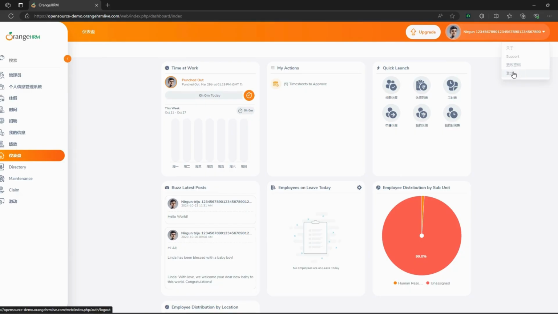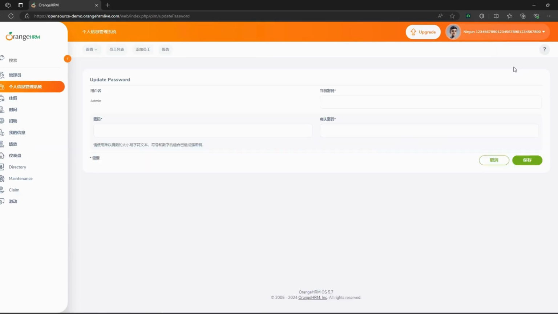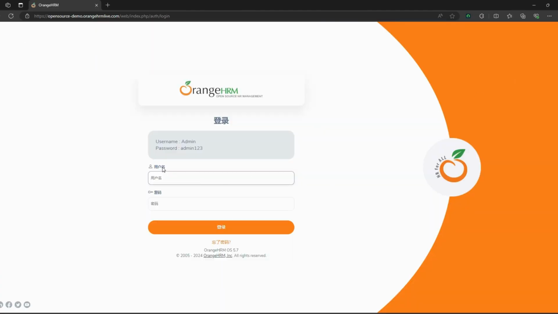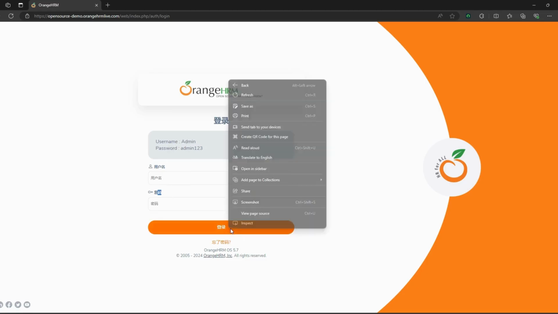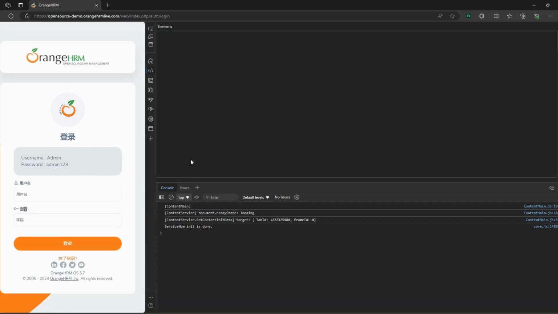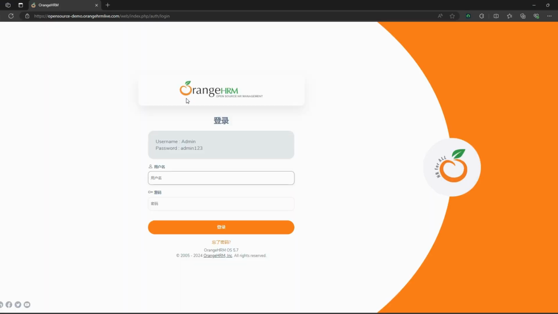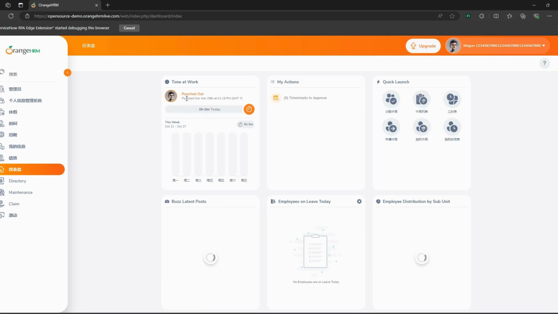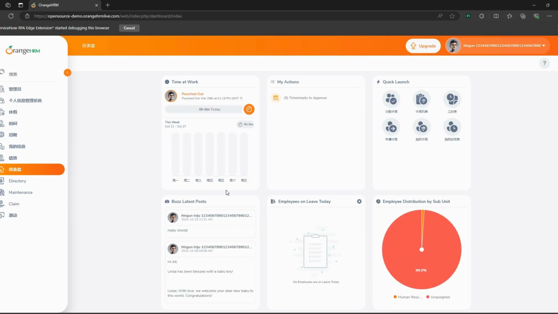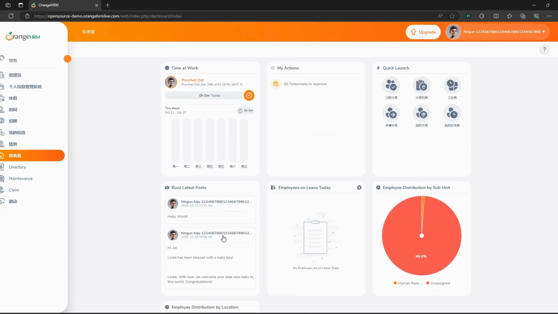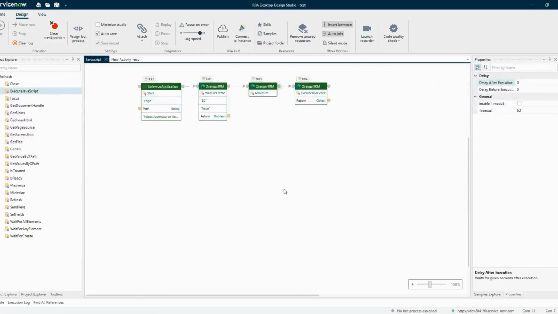Let me sign out and I'll do it again. I think the language has changed when I inspect it, but it's okay. Basically this is the username and this is the password and this is the login button. Let me inspect. So it entered the username and password and clicked on login. So we are in the home page. Okay, I think this is good.